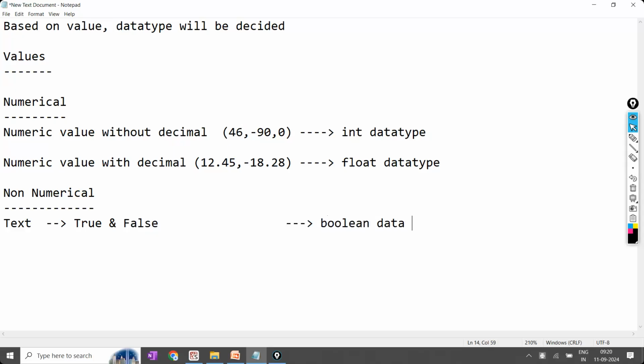Now other than these two, any text comes under the string data type, which in shortcut we call str. And the shortcut for Boolean is bool, just bool. Any text other than true and false, anything comes under this category. Is the point clear?